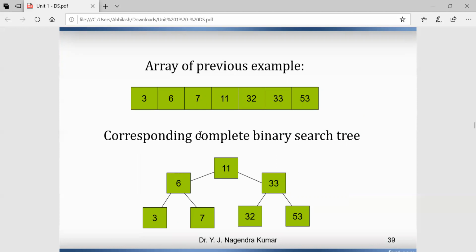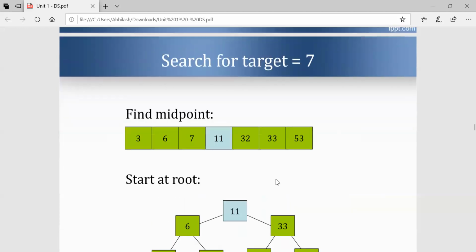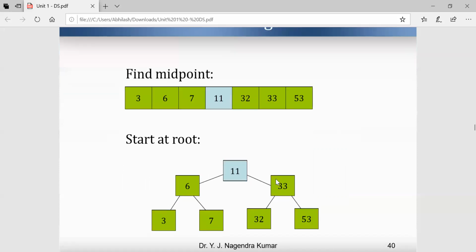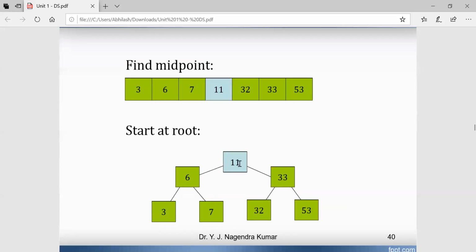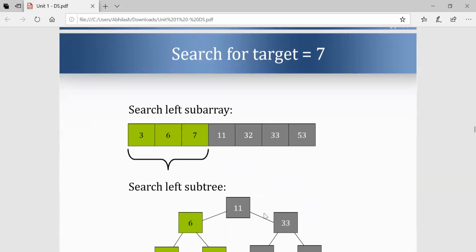So mid element. Then you have to take the left part. What is the left part here? 3, 6, 7. Right part is 32, 33, and 53. And what is the search key here? Search key is 7. You have to compare 7 with 11 because the middle element is 11. So 7 is equal to 11? No, it's not equal to 11. So 7 is less than 11. Yes, condition true. So if 7 is less than 11, then you can ignore the right part of the tree like this.